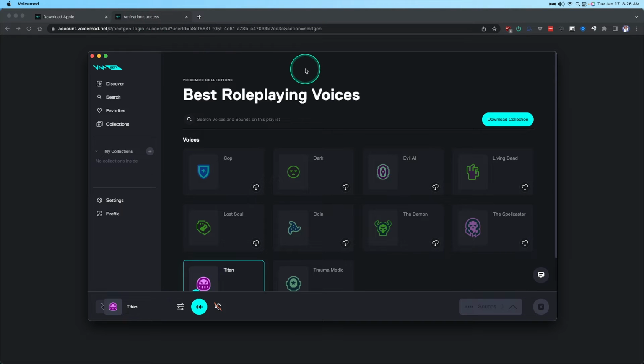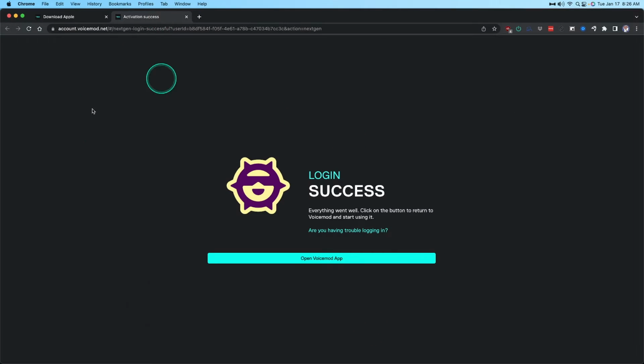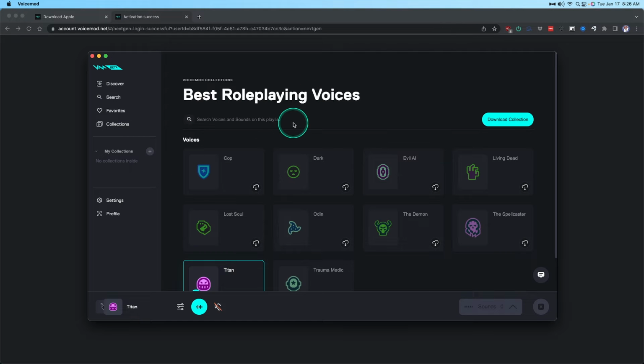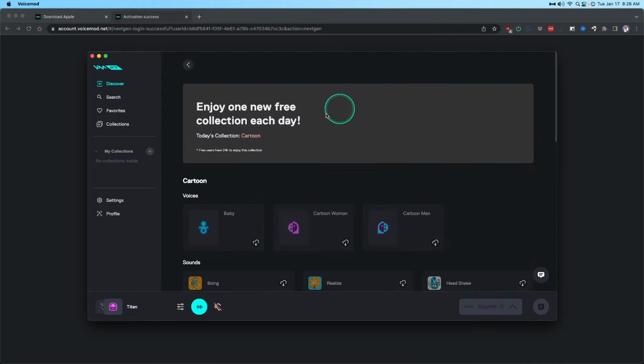I'm already logged in through their website, so if you're not familiar with this, it'll open up their account page, and then you can click on this if you're having trouble, to open it. Otherwise, it will just reform this page. Now, it's on the last page that I looked at, but for first-time users, it will open up on this Discover page.